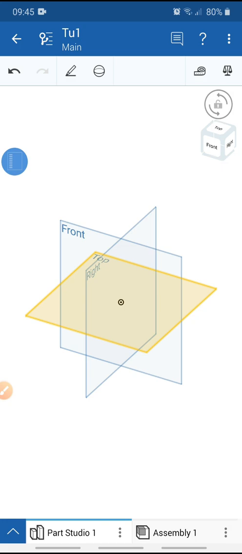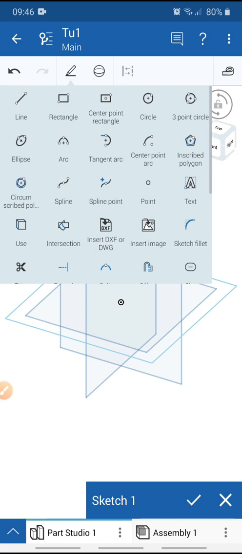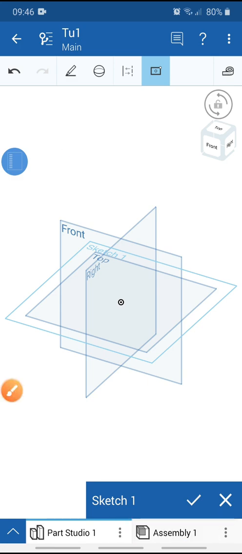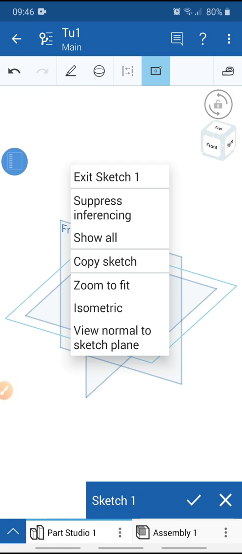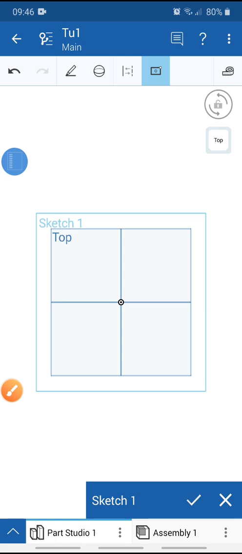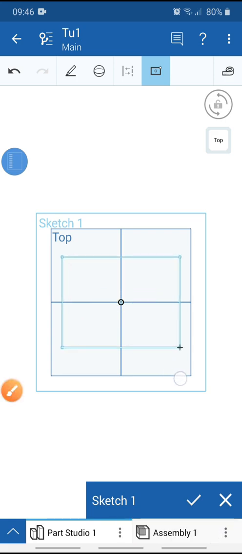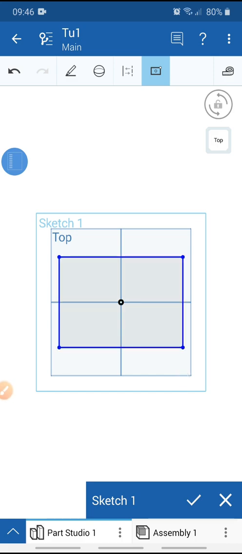I select the front plane and go to sketch and select the rectangle, select the center point rectangle, and touch two points using two fingers and view normal to sketch plane. Touch and hold near the origin and get the plus mark at the origin point, release the finger and touch again the other point, and drag and release, and exit the center point rectangle tool.